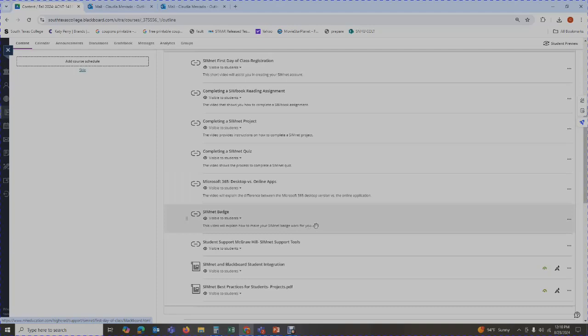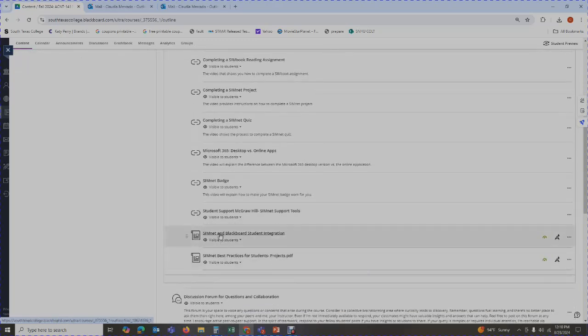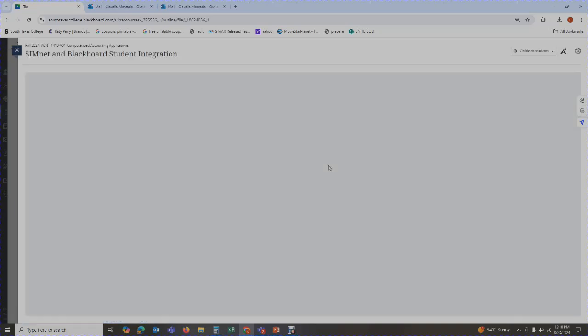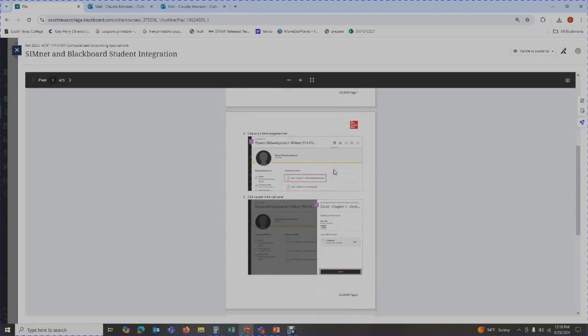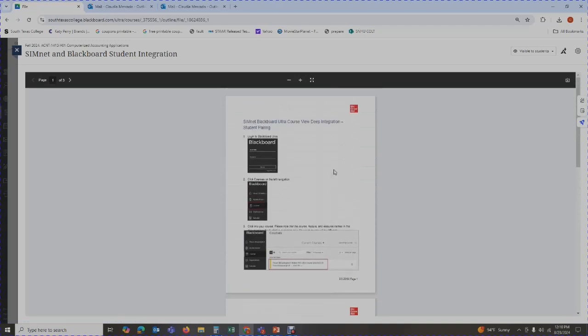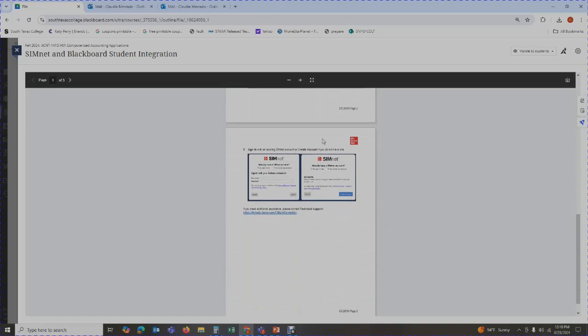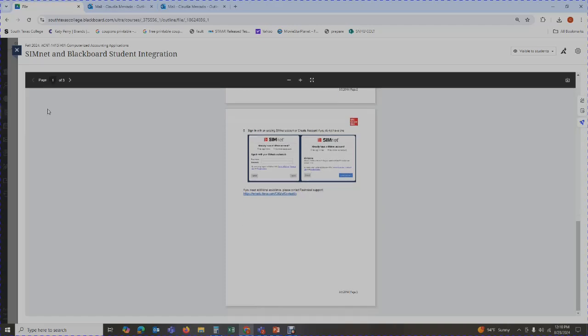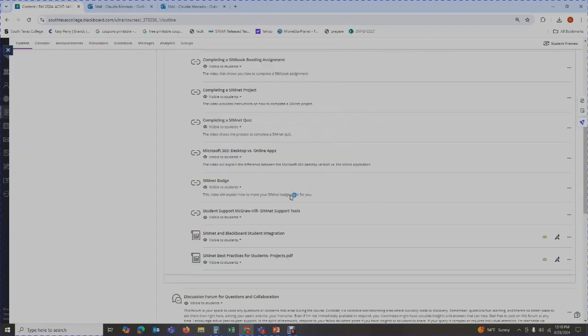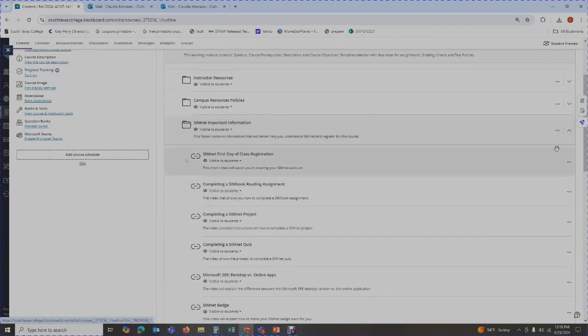There are the SIMnet support tools, and the first one down here is very important: the SIMnet and Blackboard student integration. It outlines step-by-step instructions, the things that I cannot show you because I do not have student access. You have all that here, showing you how to create your account. Once again, if you are having issues creating your account, you can always contact SIMnet support. Please review all of this information.